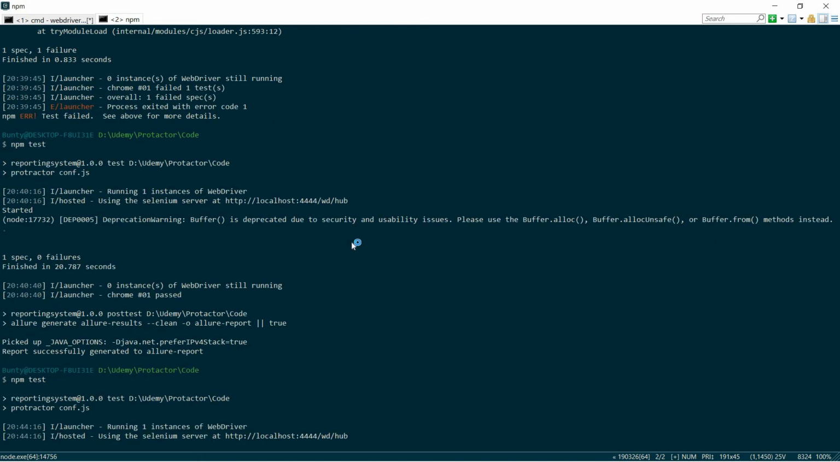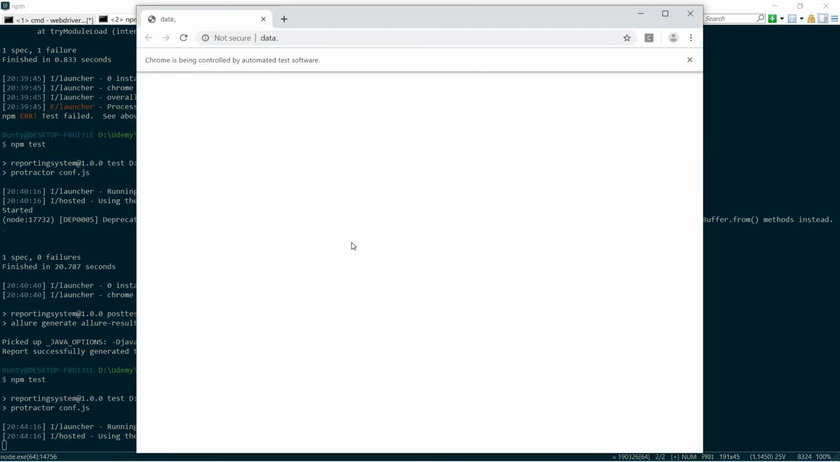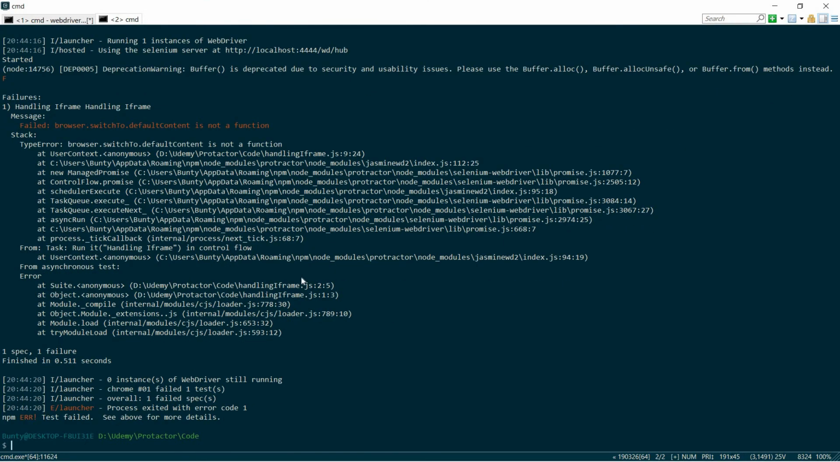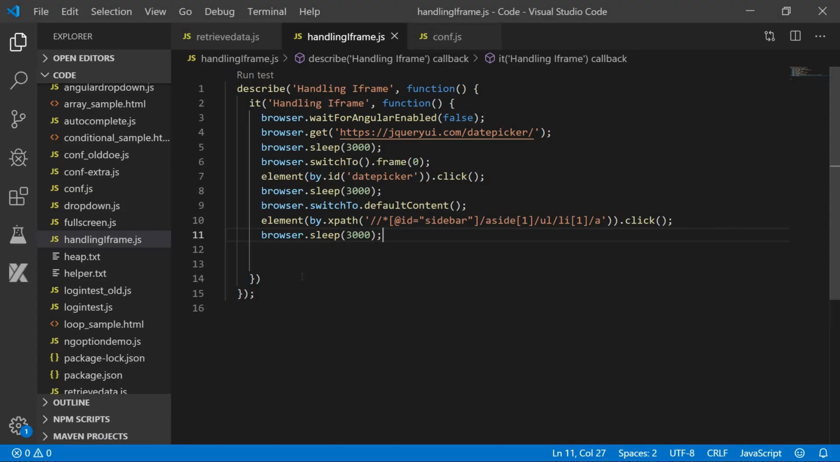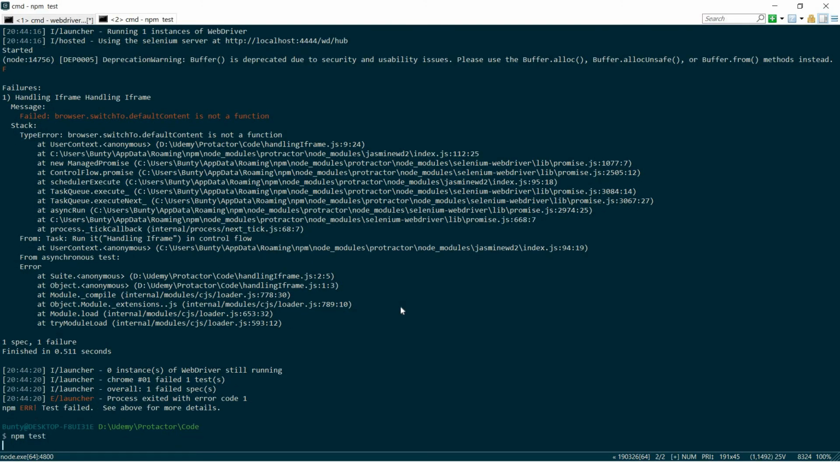So we have started the test and the website will be loaded in a few seconds. We have an error. We have missed a thing: we haven't given the function sign there. It's a small mistake, so it's not an issue. We can run it once again.